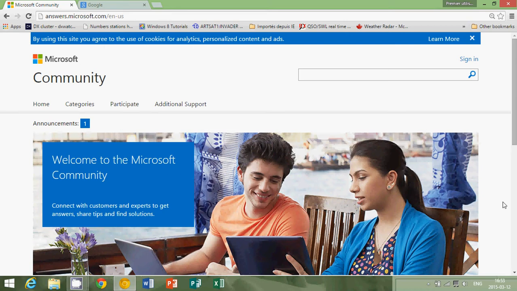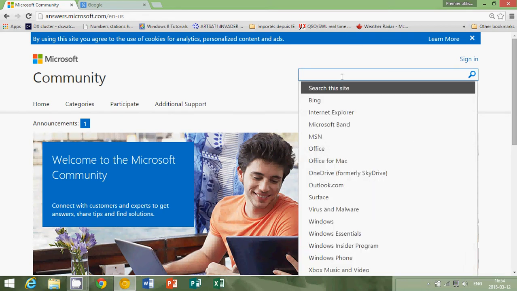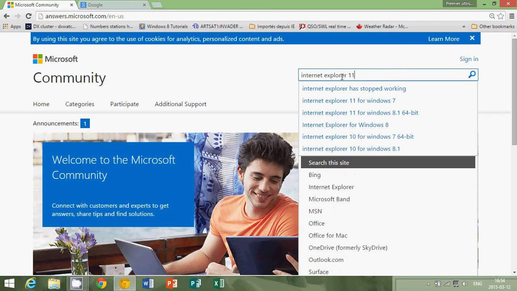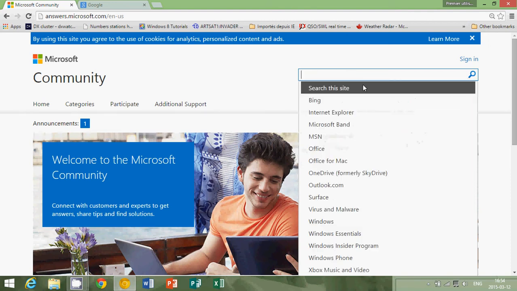And the best is to try to be as precise as possible. Try to really pin down to the minimum and very precise arguments that you'll put in the search here, for example. They will also actually suggest to you some things. For example, if you put Internet Explorer 11, they already show you stuff for Windows 7, for Windows 64-bit problems, or so on. They'll try to pin down a little bit for you.